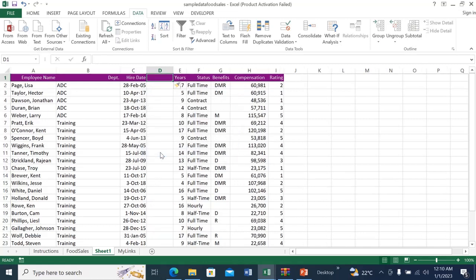If you click OK, it will insert the column before the column that you have selected. Now I'm going to write the heading hire day. Once I do this, I'll use a function to add the days in here.